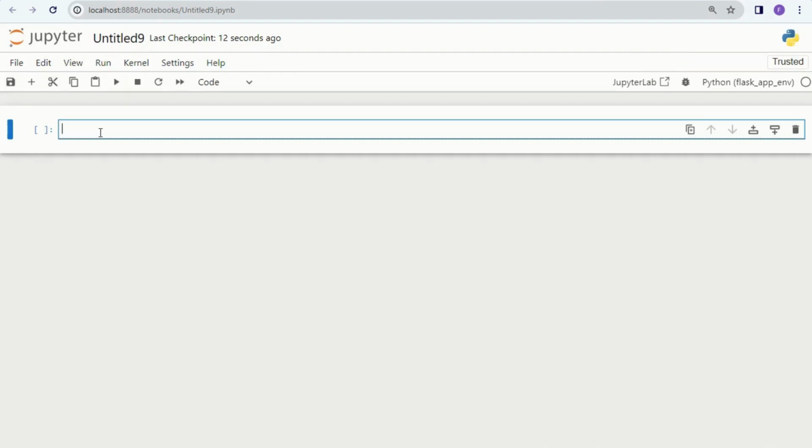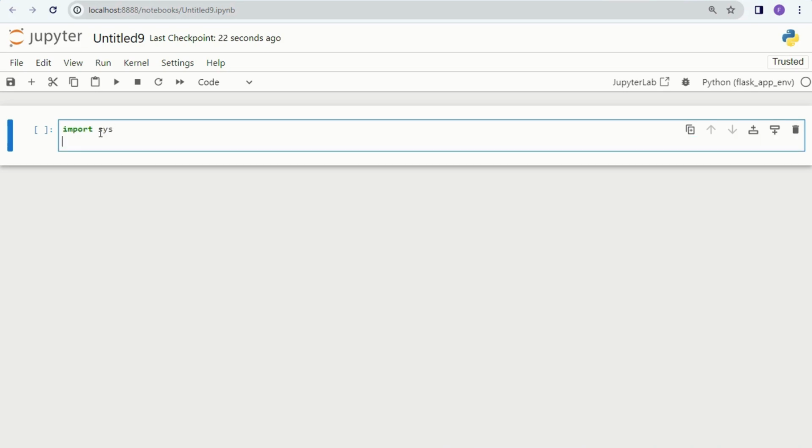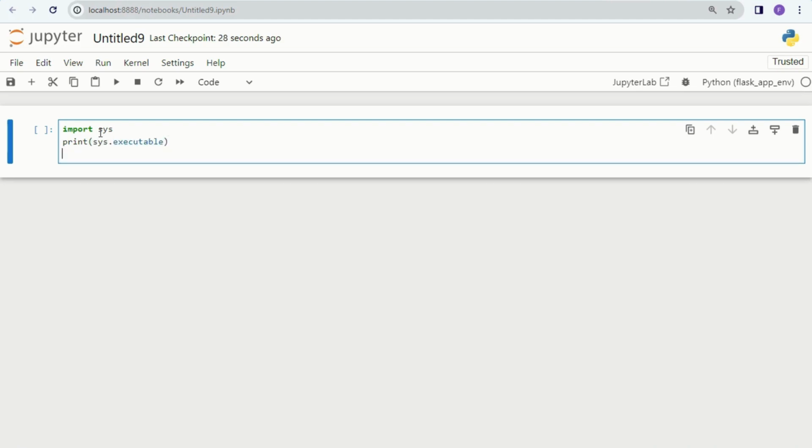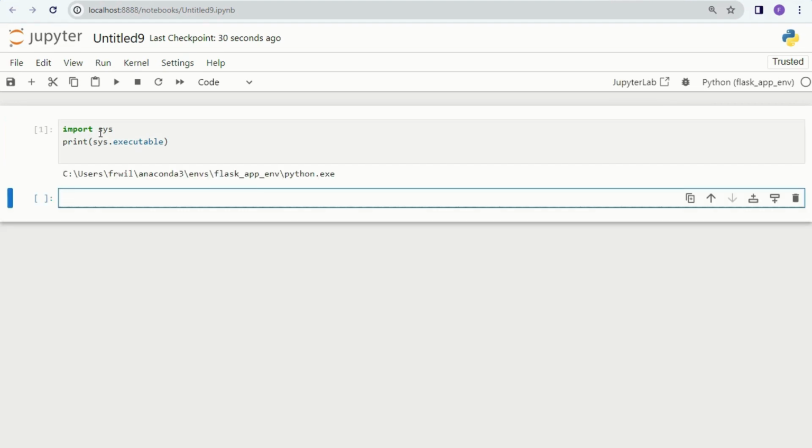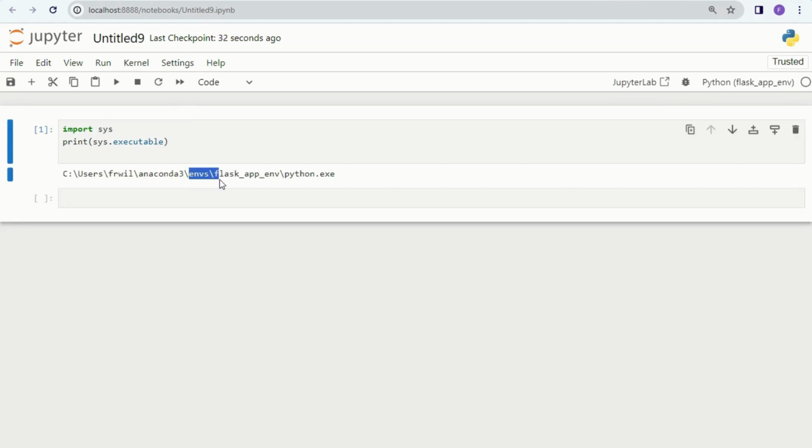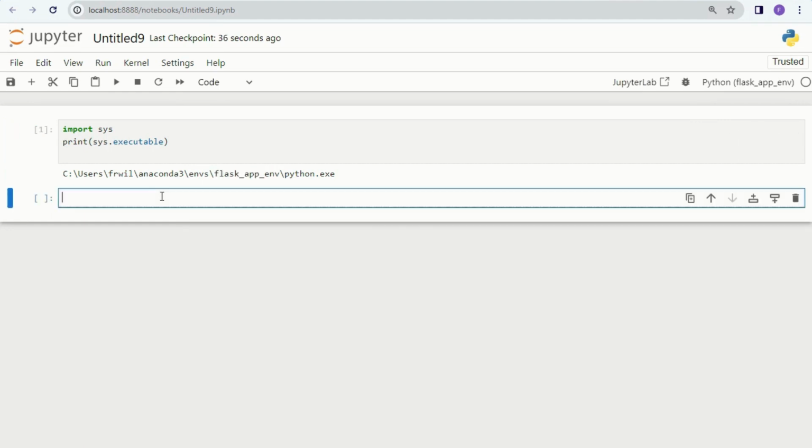we can check to make sure that we actually are in the environment that we created. So to do that, we do import sys, print sys.executable, and here it shows you that the environment that you're using is the flask_app_env that you just created.